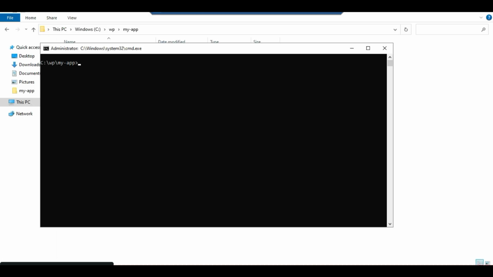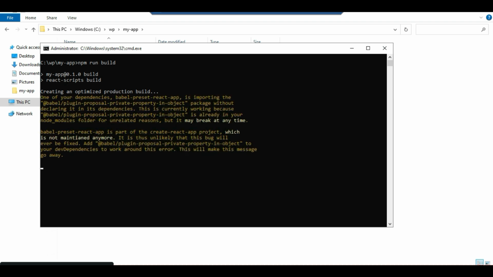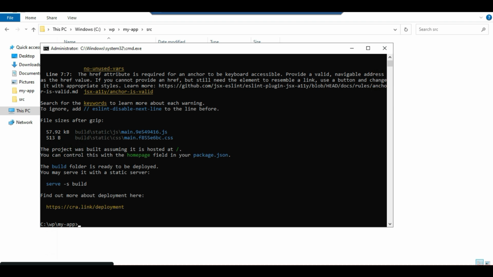So for that I will use this npm run build command. So it will create a build folder. And once the build folder is created, then we'll access this in the local, and then we'll try to access this production build on the public IP. So I have created the build folder. If you see, the build folder is ready for the deployment.